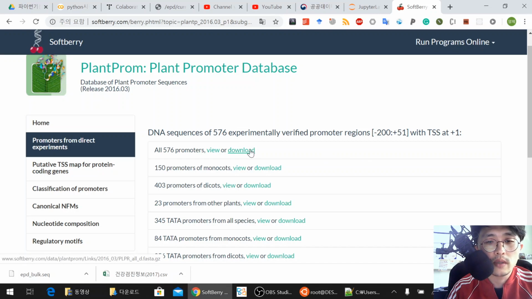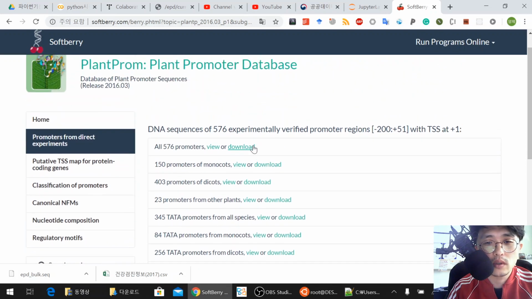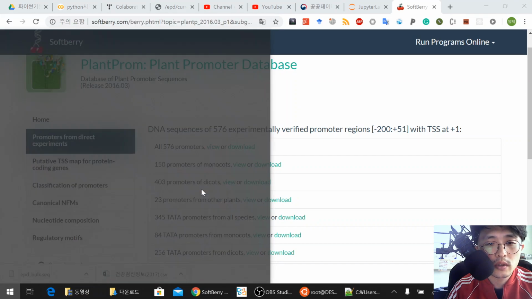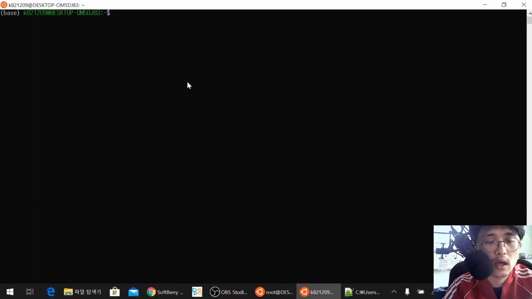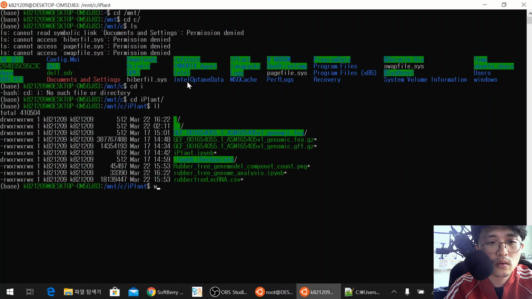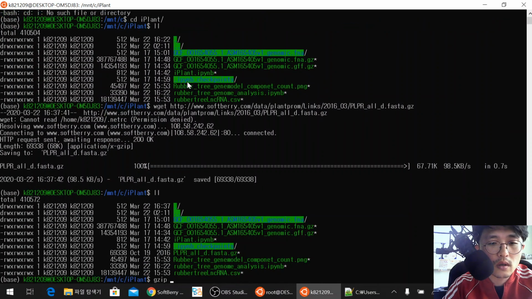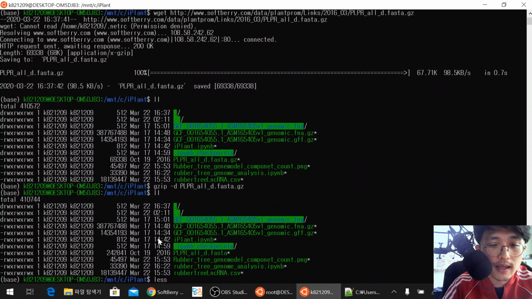Okay, so you can download this data. Copy the link address. I don't know how the English is shown to you, but you can copy the URL of this link and open that Linux environment again and move to iPlant. Okay, now you can download this data in this way, with plpr, the plant promoter database.